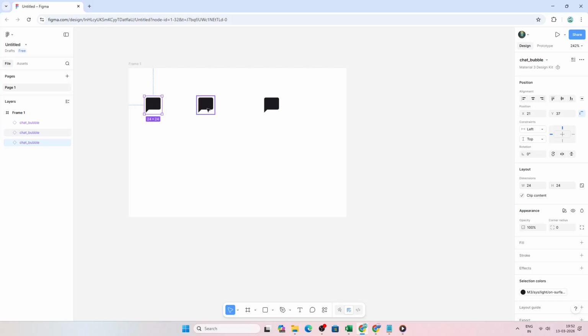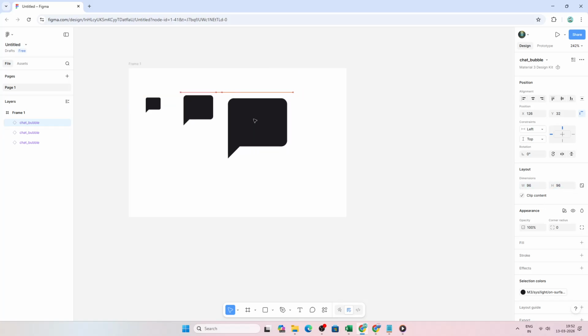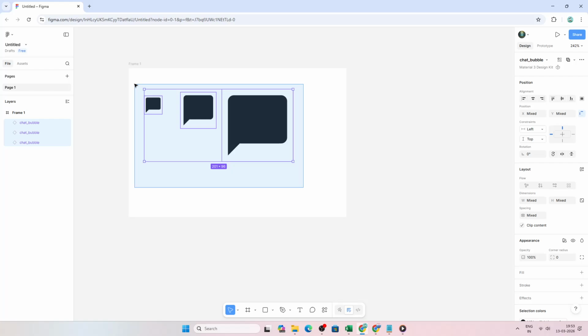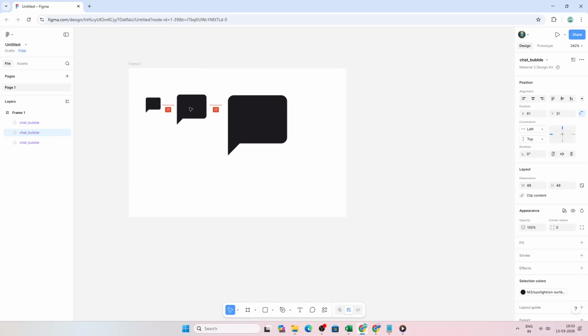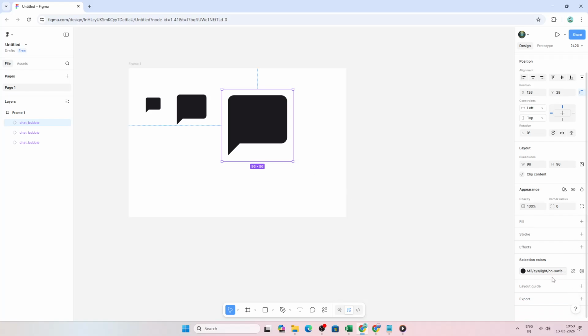Now resize each copy to a specific square dimension: 24 by 24 pixels for small, 48 by 48 pixels for medium, and 96 by 96 pixels for large. To keep proportions intact, drag from a corner handle while holding Shift, or simply type exact values into the width and height fields in the right side panel, and make sure they match. If your icon has a stroke, double-check that scaling it still looks crisp. Adjust stroke scaling only if necessary so the shapes remain clear at each size.